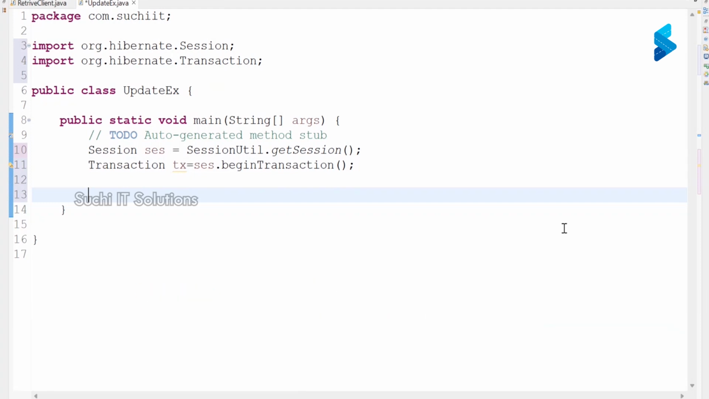What will happen is, once we use the merge method, first it checks in the database whether the data is available or not. If it is available, it updates the data. If the data is not available, it inserts the data. First it generates a select query, then after the select query, it performs the next operation. Good. Let me show you practically.